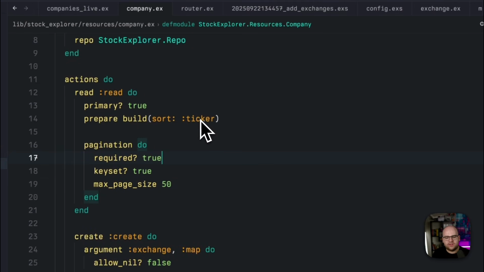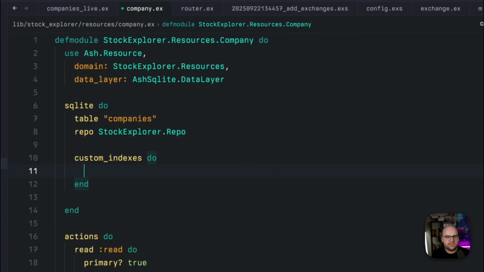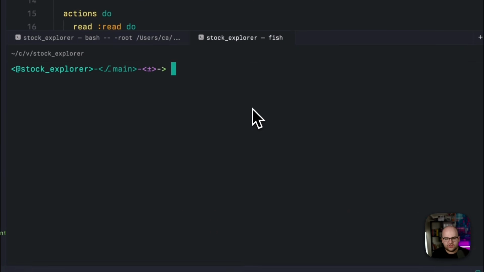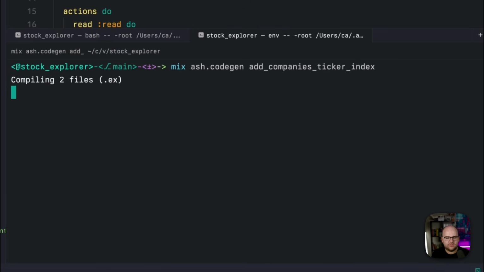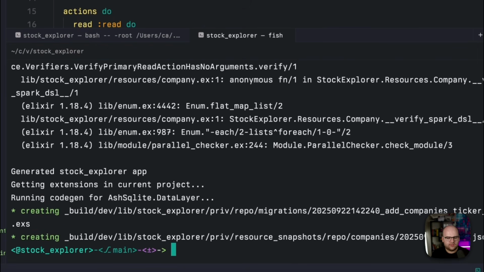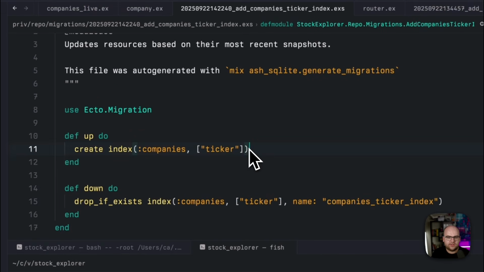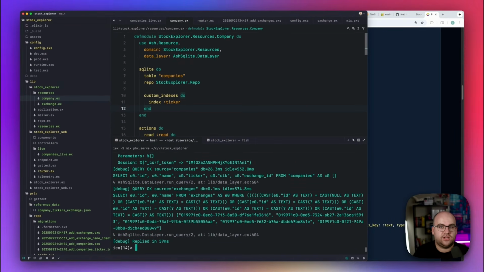But if we're going to be sorting on this field, we probably are going to want a database index on it. So let's come up here and say that we want a custom index on the ticker property. Over in our Ash codegen, let's say add companies ticker index. And the migration is going to create an index on companies on the ticker property. We'll migrate it, and we are ready for keyset pagination.